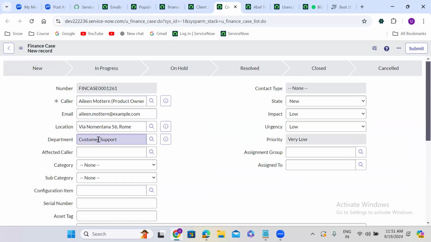So here GlideAjax is also getting values from the database to the client. Only 3 values it is getting, and that too in an asynchronous way. There won't be any load at all. Getting my point? So what are we doing? Whenever we select the caller, we are getting the caller email, caller location, caller department.